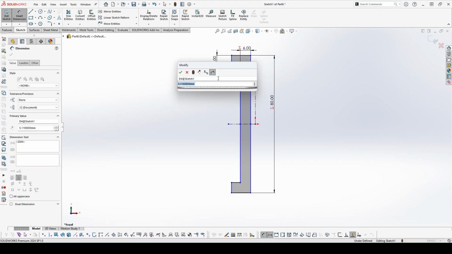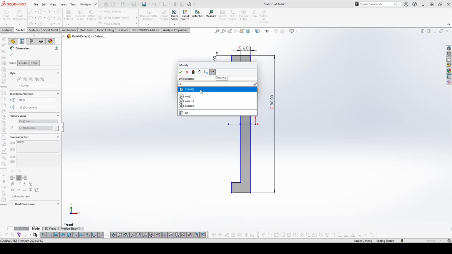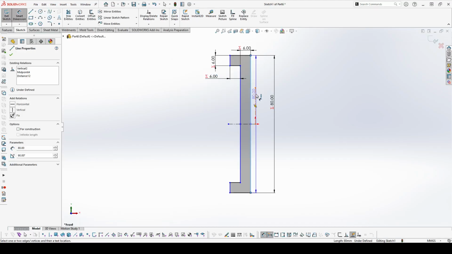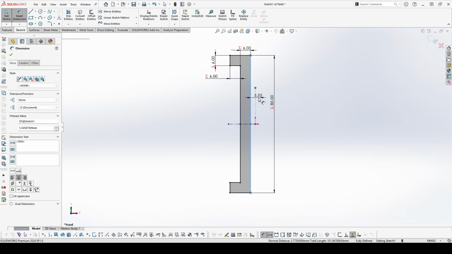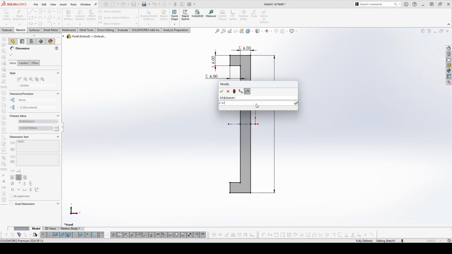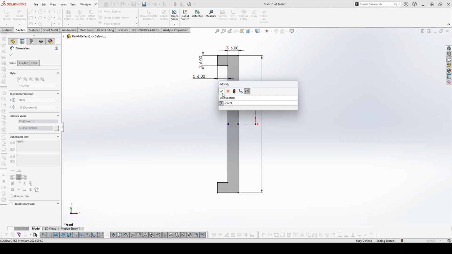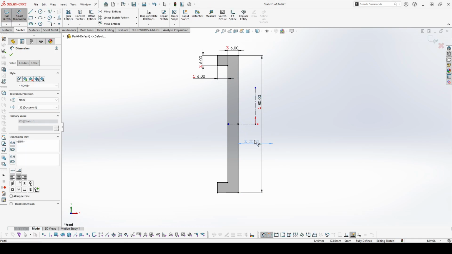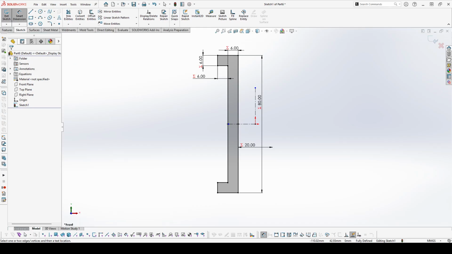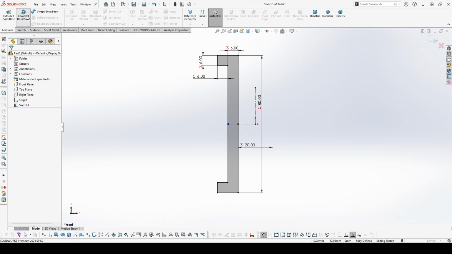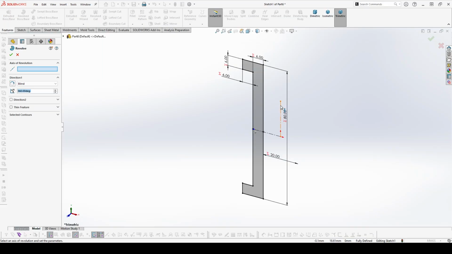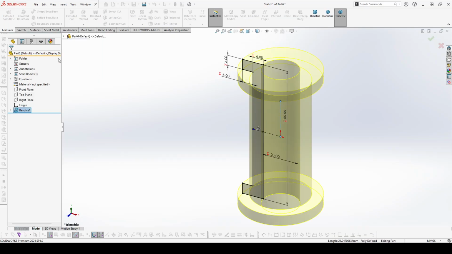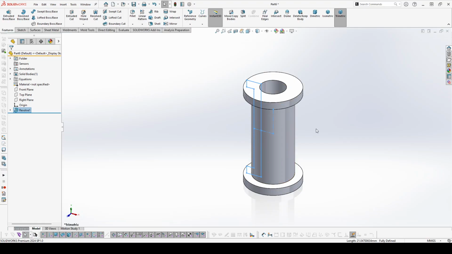This is also equals C, but since I already have it, I don't need to create it again. And the inner diameter is equal A. Select and then divide by 4. Press OK. Now we have our fully defined sketch. We can go to Features, Revolved Boss, and choose this as an axis of revolution and press OK. Now we have our first feature.